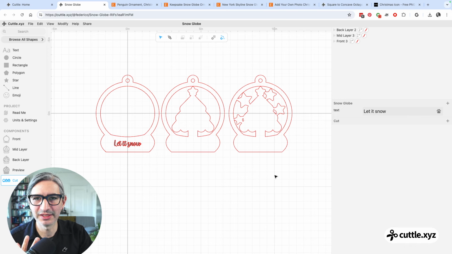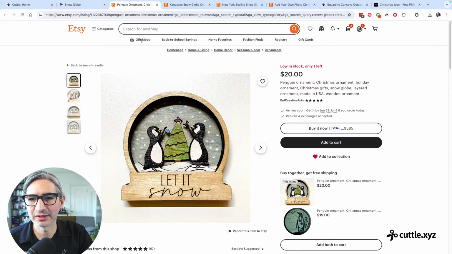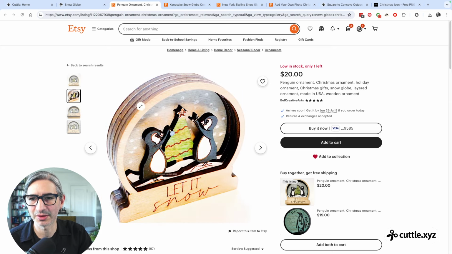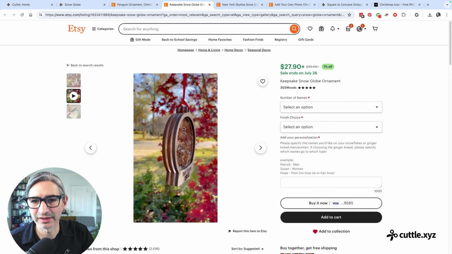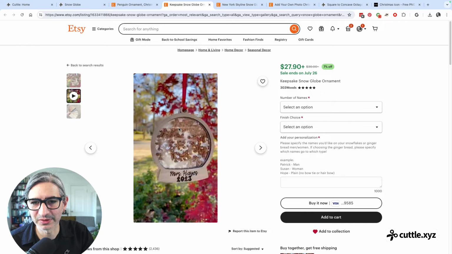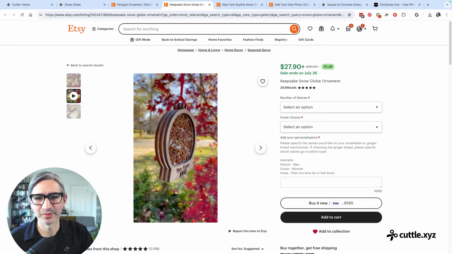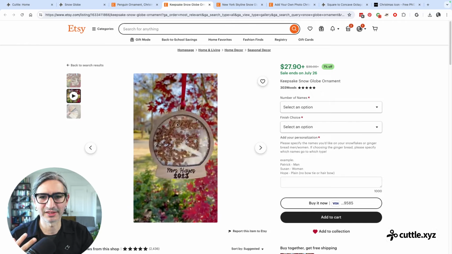Another interesting variation that I noticed: the one I just made very much resembles this idea. How many layers did they make? Yeah, so they made 3 layers, and they have the penguins in the front and the Christmas tree in the back. Another variation that I've seen that is super common on Etsy is this one. How many layers? So 5 layers, and it's kind of like a shaker.